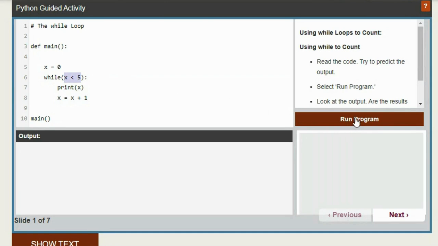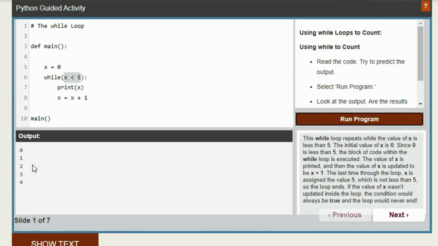So let's run the program and look. We expect it to do what? It'll print 0 because that's what it's equal to the first time. Then it'll go through the loop again and say, oh yep, I need to print again. It'll print 1 and print 2. So let's look at it. There it is. It prints 0, 1, 2, 3, 4.